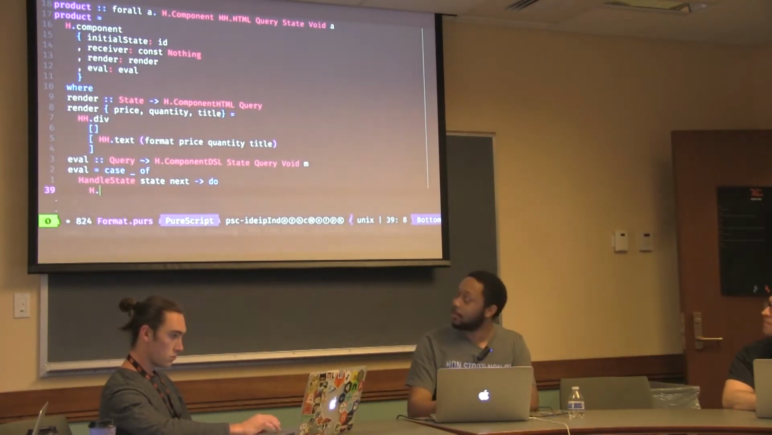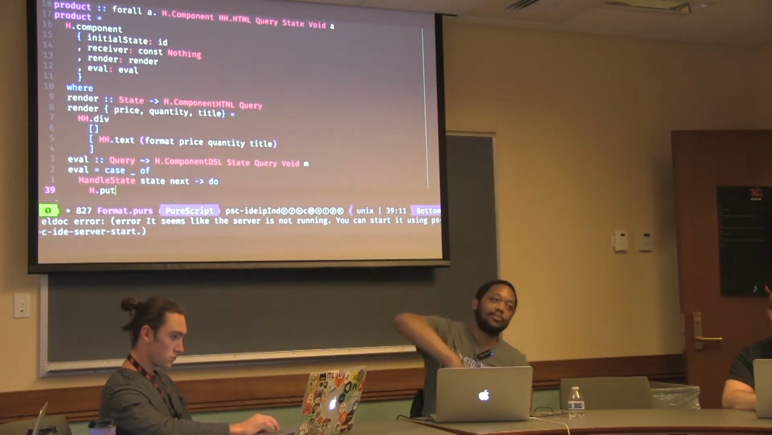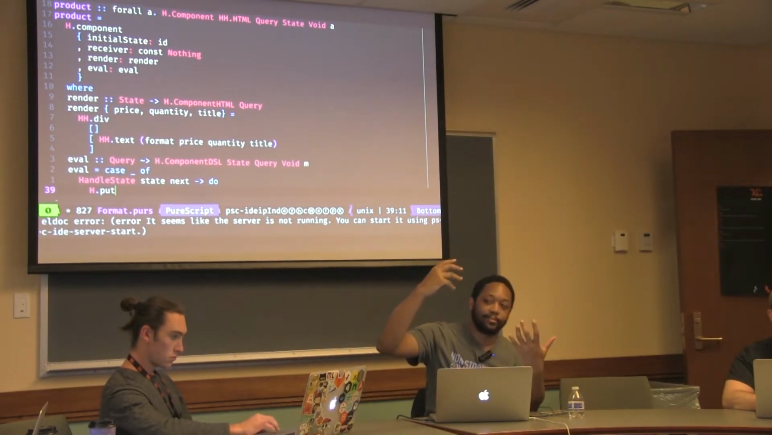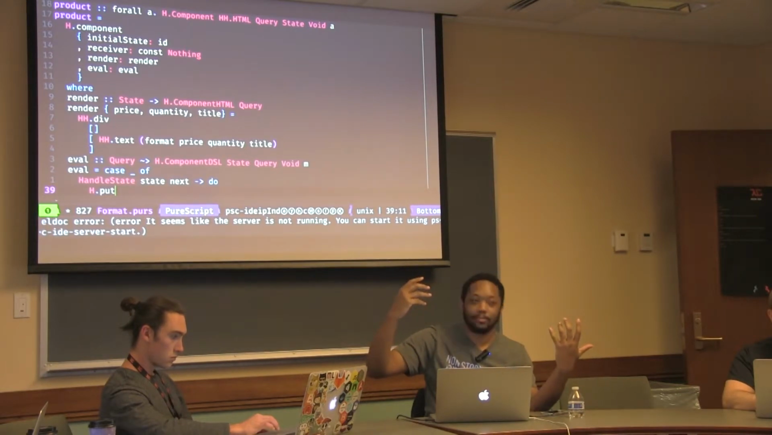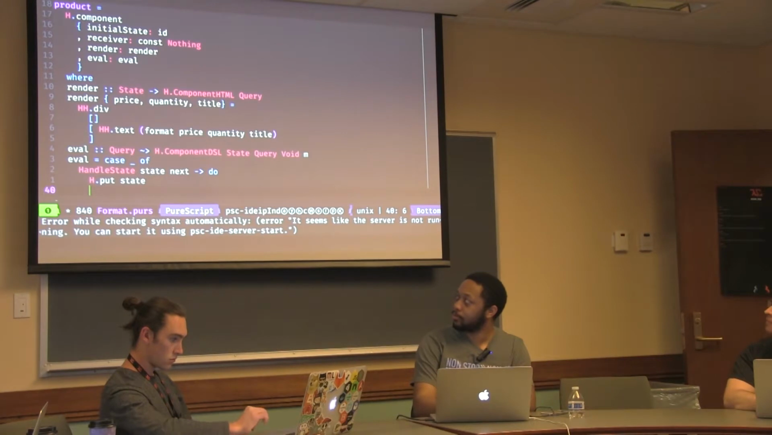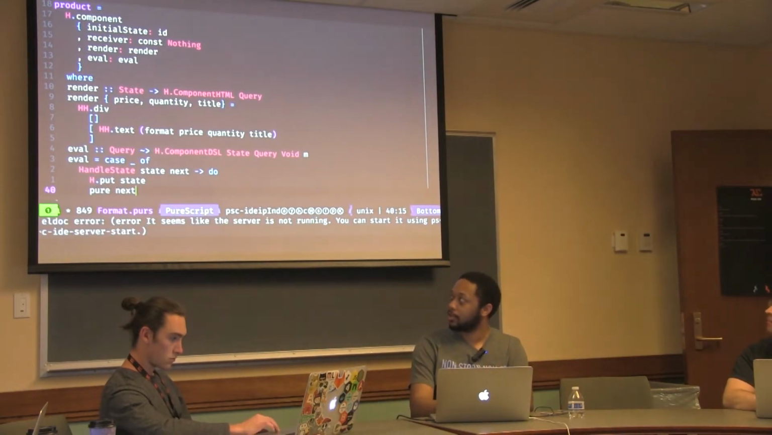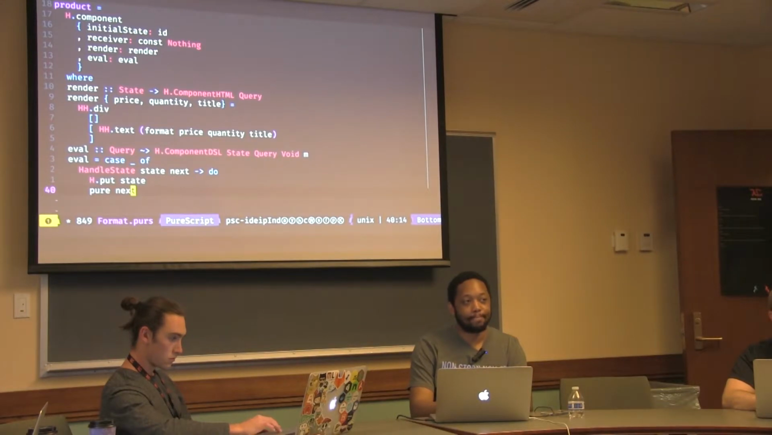Do notation. This is the first time we did that, yeah? So what do we do when we get a state, right? When somebody gives us a new state, we just put it in there, right? We're just done, right? Cool. And then we need to tell the DSL to do the next thing. Does that make sense?